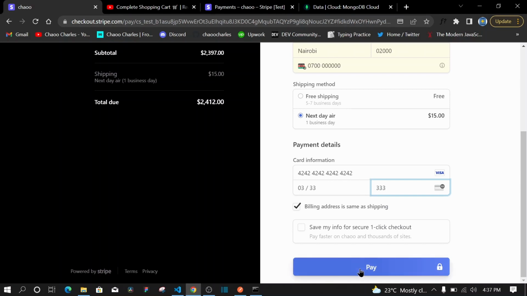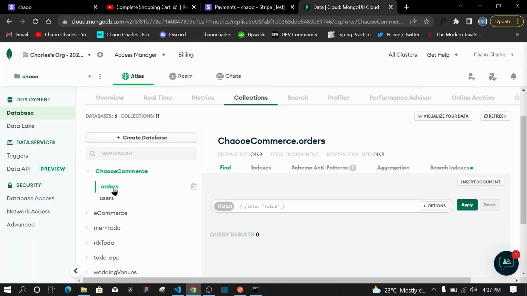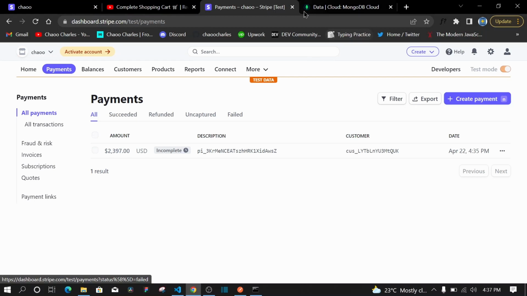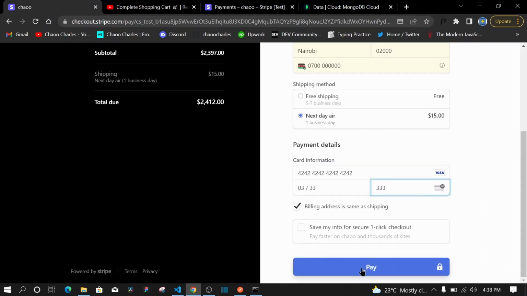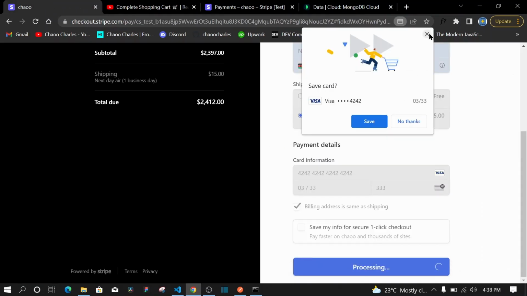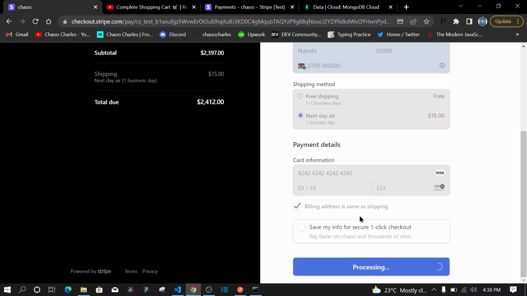And then before I pay, you'll notice that at our database orders, we don't have anything. So we'll also be making a record of the order at our database, just not only on Stripe, okay? So that we can fetch it from the database and show the user the order, or also show the admin the order so that they can make changes whether it's delivered or not. So right here, I'll go ahead and click on pay. Close that, it's processing.